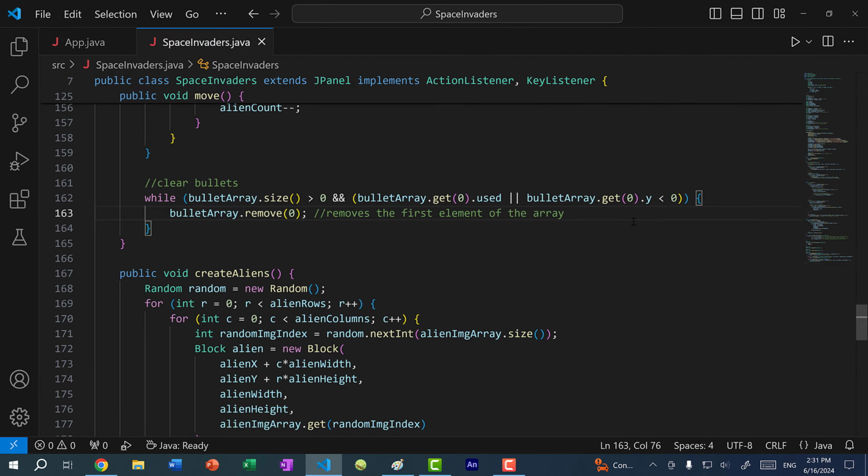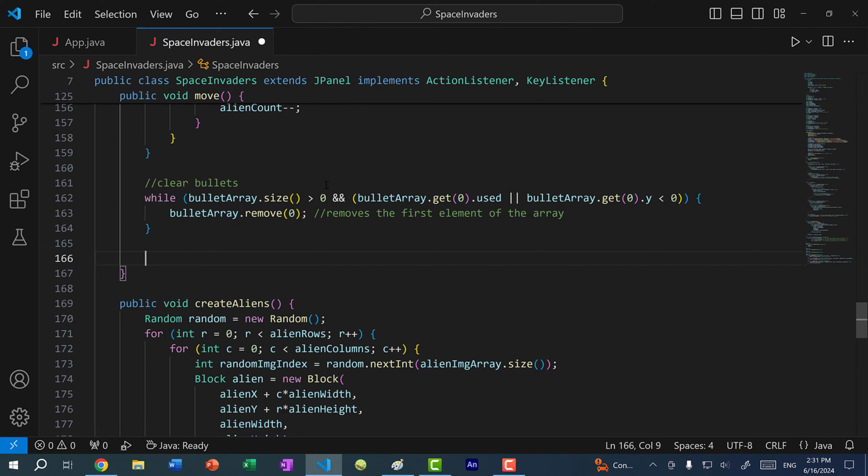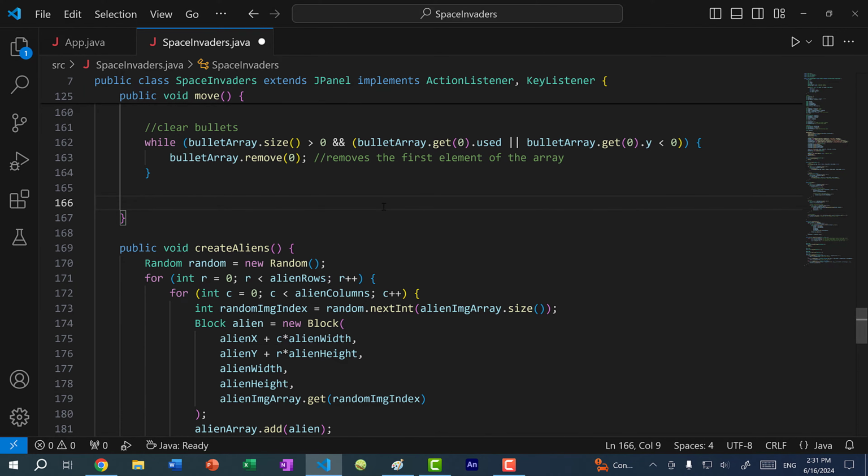So this may not be the most efficient if you know data structures and algorithms. Instead of using an array list, you would actually want to use a linked list. But in this case, we're going to use an array list because I want to make this beginner friendly. So if you know data structures and algorithms, one enhancement you can make is just changing the array list to a linked list.